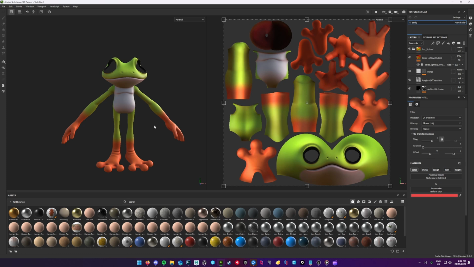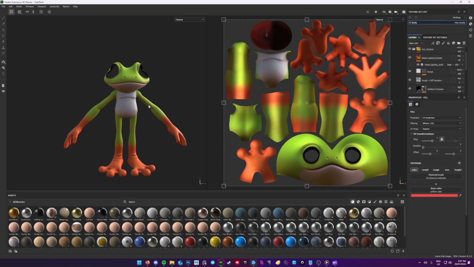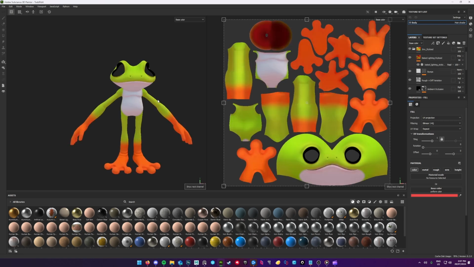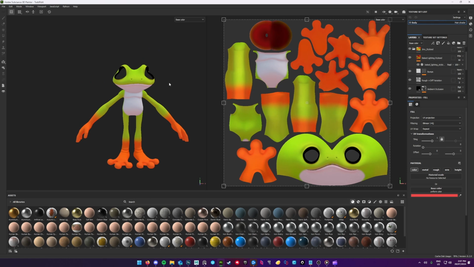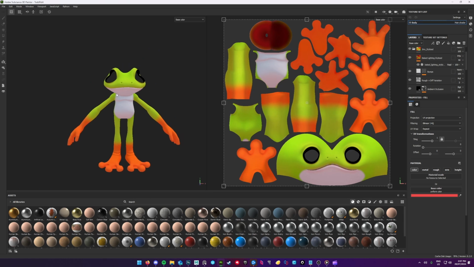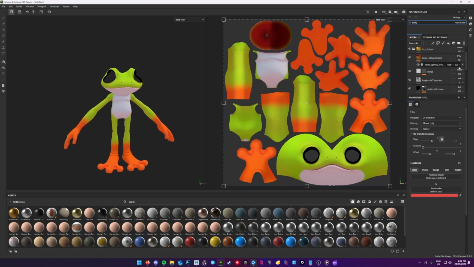But it should serve the same purpose. You don't even need to use Substance Painter, to be honest. You can use any program of choice. If I isolate the base color here, you can see there's really not much to it. So you can achieve this in any software really.